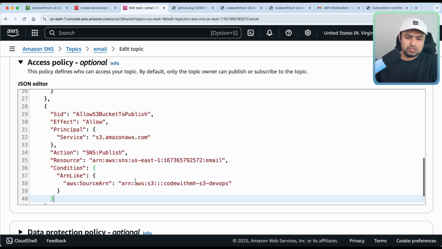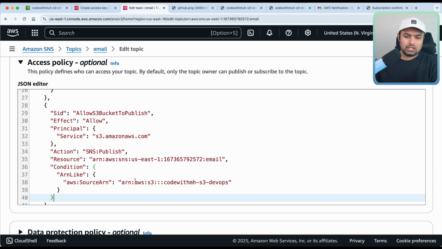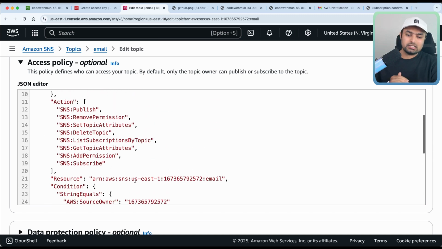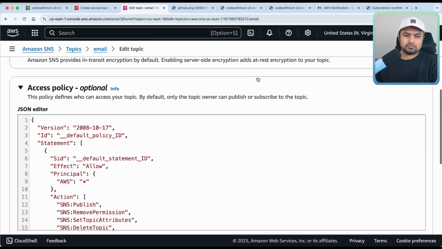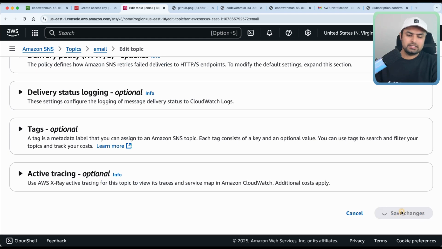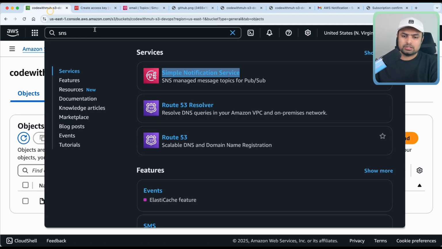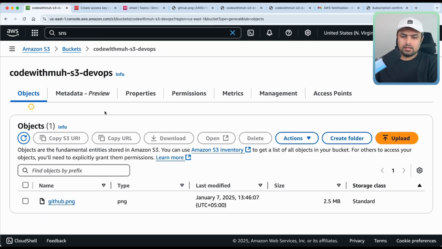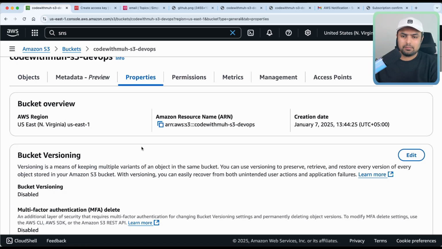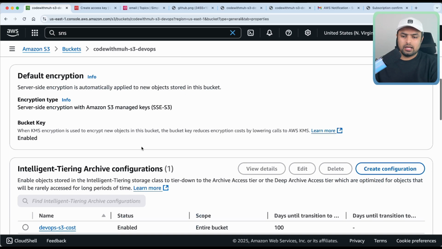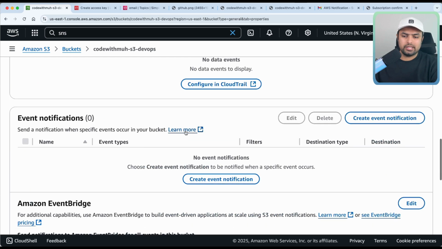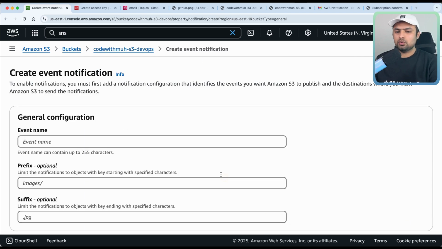Everything is fine. Just make sure you have entered the correct details, and then you can save these changes. Save these changes, and then you have to go back to your AWS S3 and go to the properties tab, and here you have to click on event notification, create an event notification.